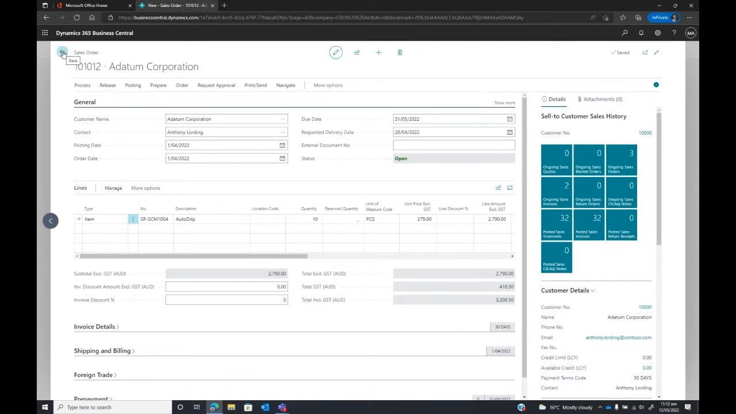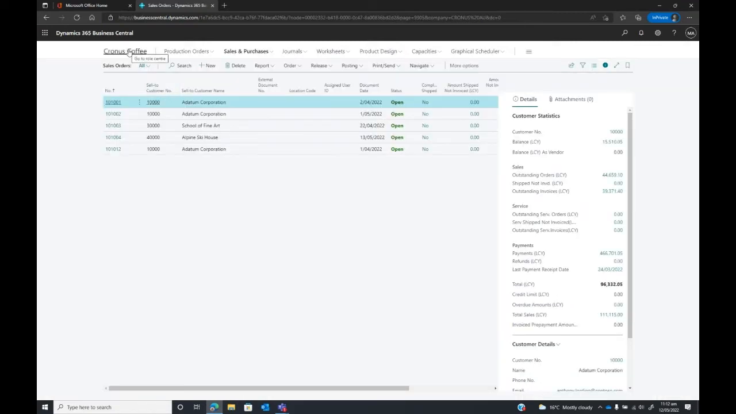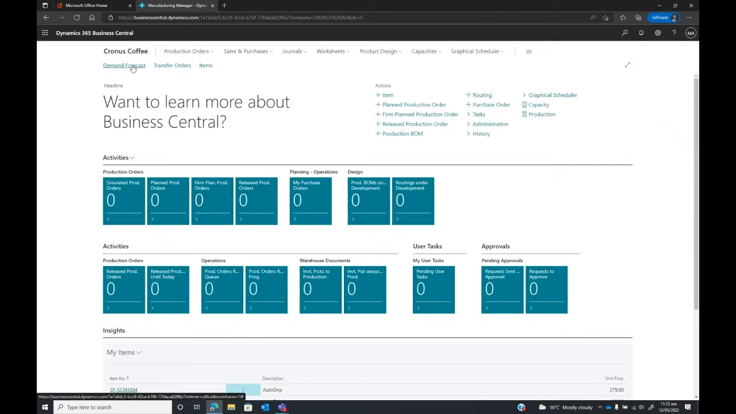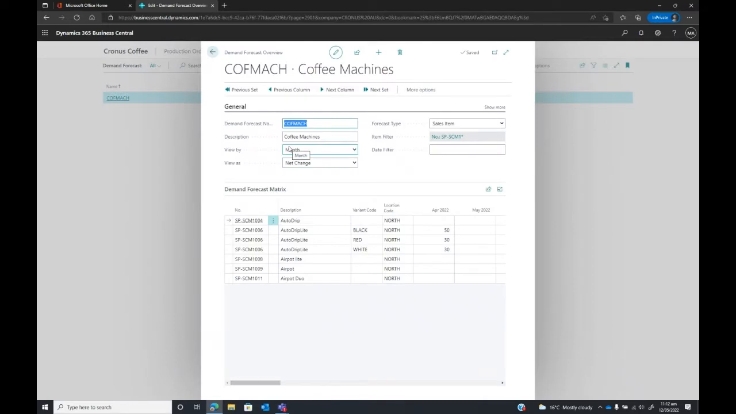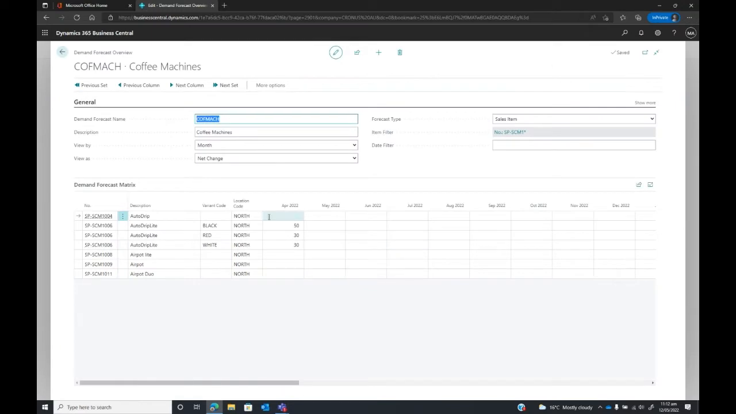manufactured item. There are a couple of different ways to get demand into Business Central for your manufactured items and for items that you might just resell as well. We can also do a demand forecast. I have a demand forecast sitting here for my coffee machines, and I've got a demand in there for the Auto Drip Light coffee machine with different variants attached to it. I've predicted that I'm going to have a demand for 50, 30 and 30 in April 2022. And I could actually populate that out throughout the whole year. And I could run my manufacturing process off the back of this.